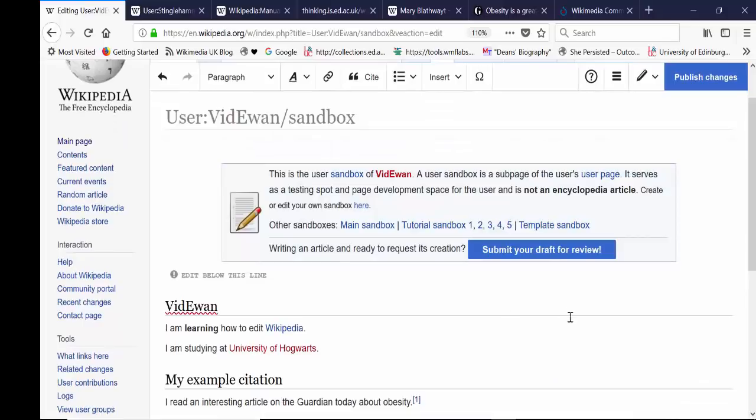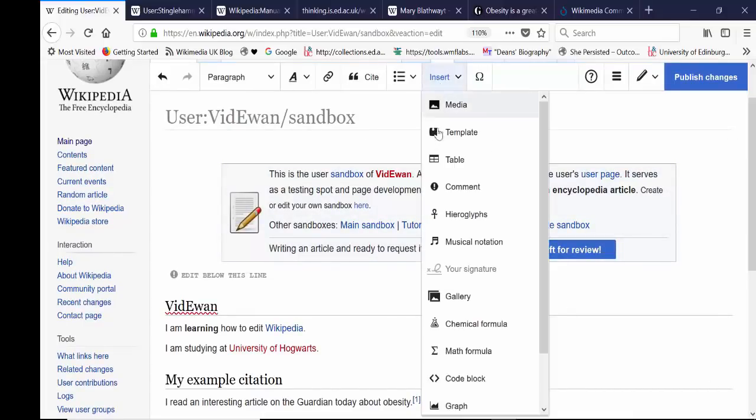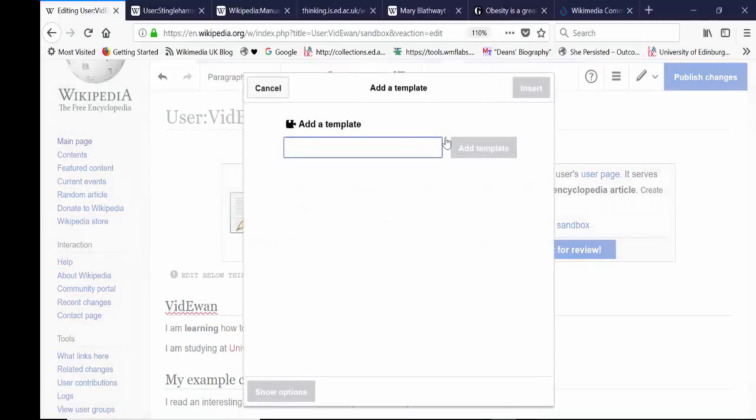And we also want an info box, a little summary box to appear. So that's in the insert menu as well. So insert, template. Now, before we do this, we need to decide what template we're going to put in. So the template is an info box.